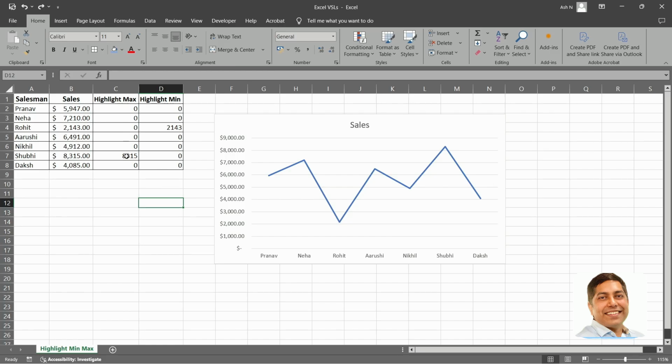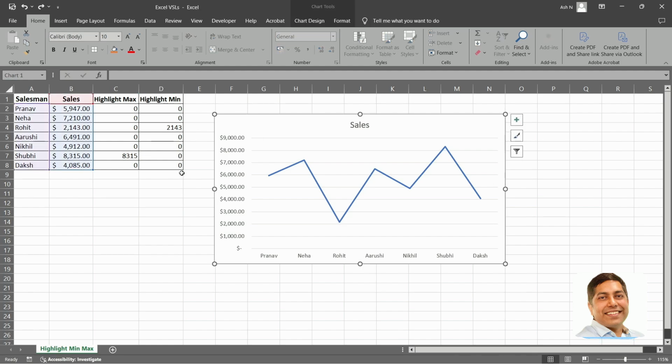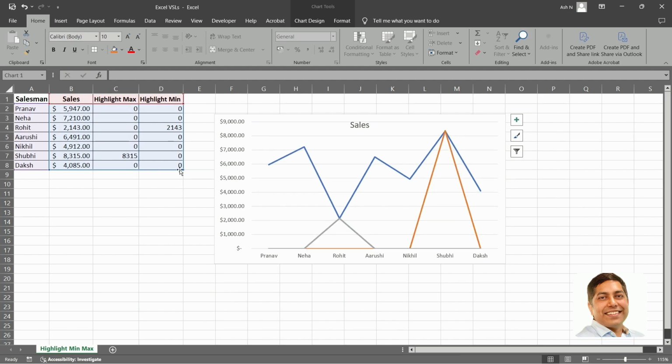So now our next step, now that we have our maximum and our minimum values, is we'll select this chart and we're going to grab this blue square on the bottom right of sales and drag this to cover highlight max and highlight min as well to add them to this chart.